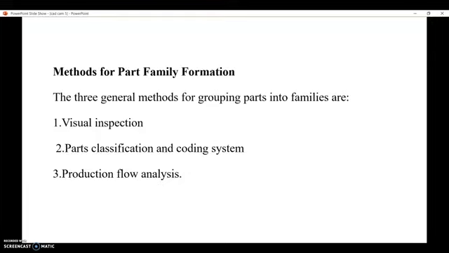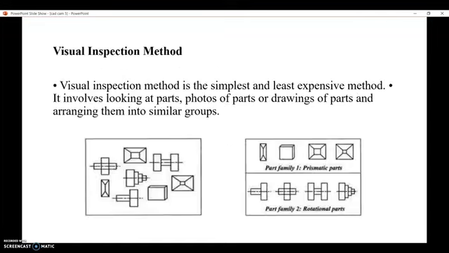Methods for part family formation. The three general methods for grouping parts into families are visual inspection, part classification and coding system, and production flow analysis. The visual inspection method is the simplest and the least expensive method. It involves looking at parts, photos of parts or drawings of parts and arranging them into similar groups. Here, by just visual inspection, we separate the prismatic parts and rotary parts.